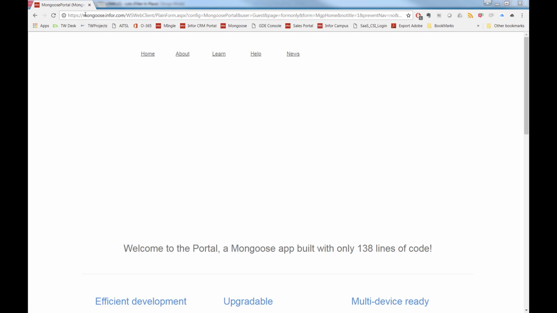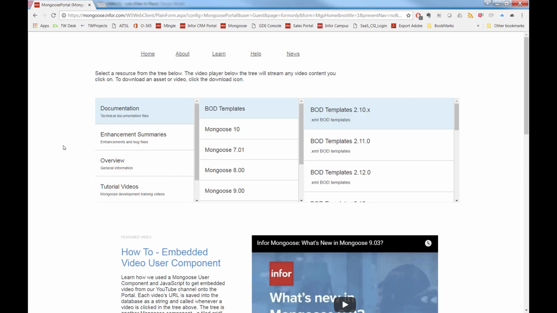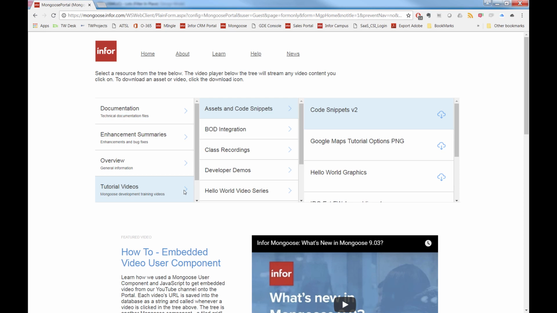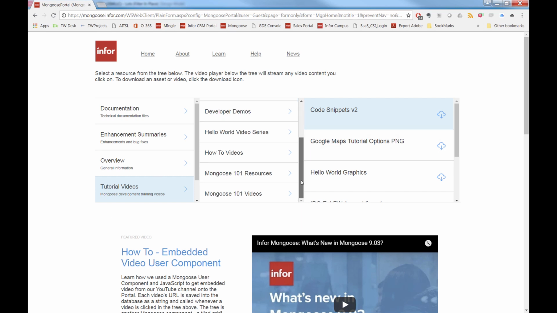It is called mongoose.infor.com, and there are a ton of tutorials out here in terms of how to do things. Mongoose, I think you're in Mongoose, the latest version of Mongoose, whatever that is. But there are tutorial videos and things like that in terms of how to do things, assets, code snippets. I haven't been in here in a while, but it's like the keys to the kingdom of how to do stuff is in here.